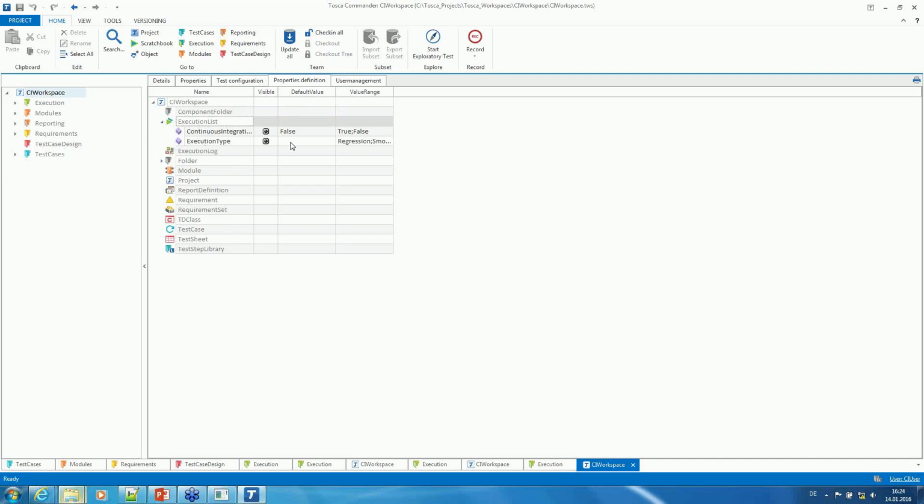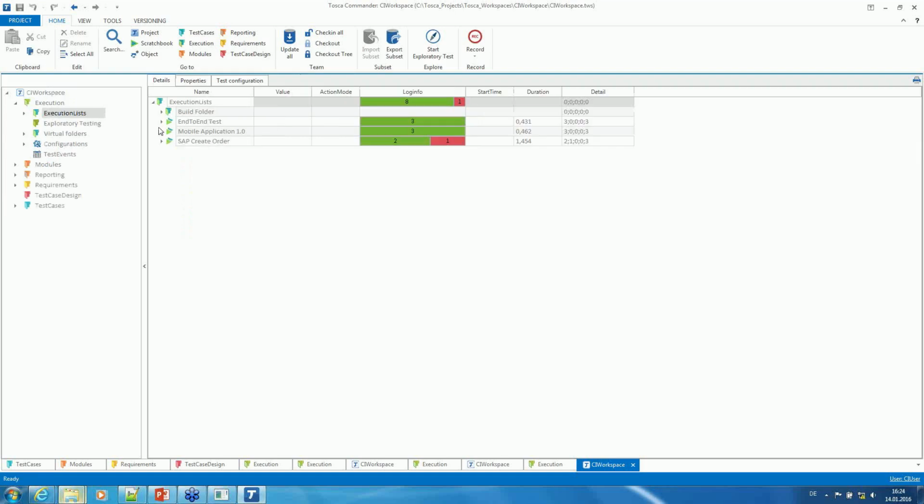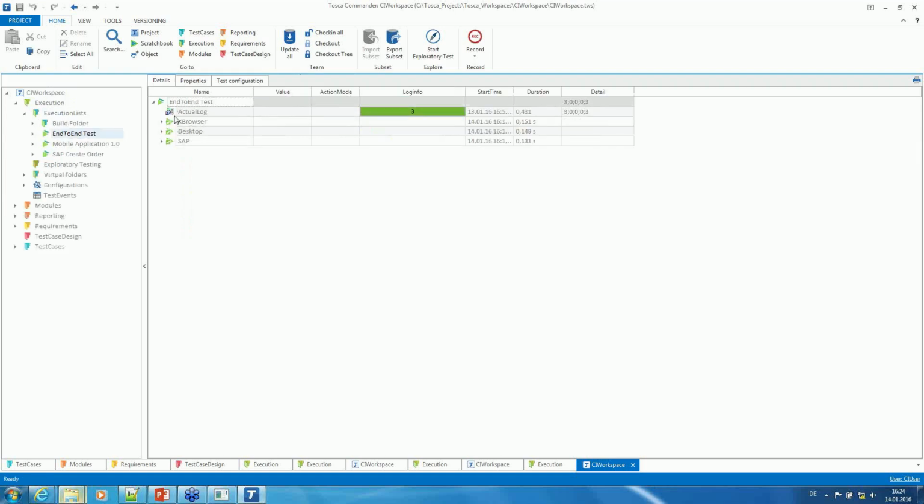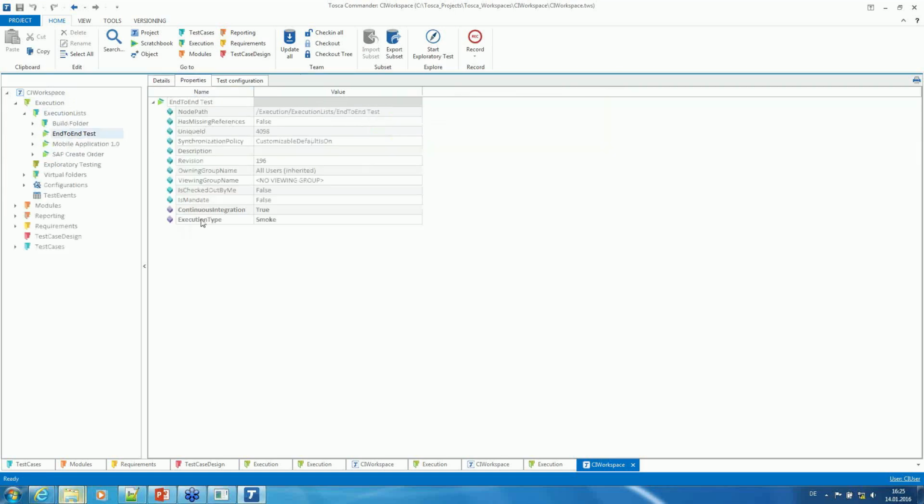It makes sense to give it no default value and to add a value range for your specific kinds of execution types. It's free text, so you can define whatever you want to. As an example, I defined here regression and smoke. So on all my execution lists, I can now decide if I want to set an execution type. In this case, I used the end-to-end test execution list and set the execution type smoke test.